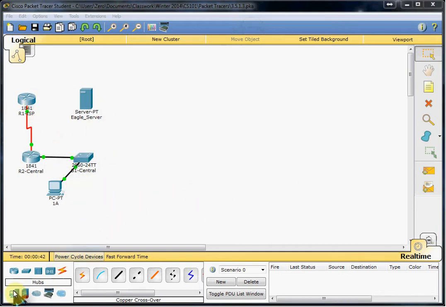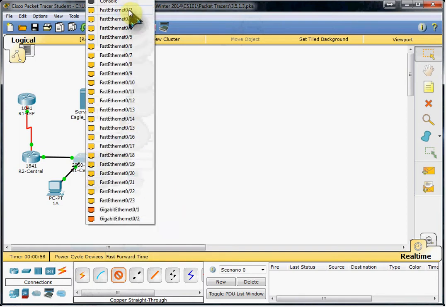So to get started, we will place that end device, generic computer, here. And we're going to get it physically connected to that central switch with a copper straight-through cable on Ethernet 02.